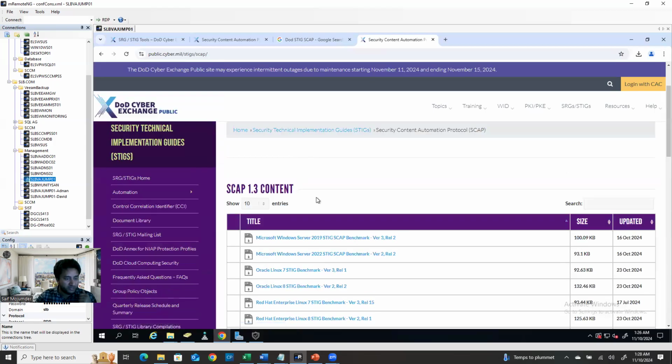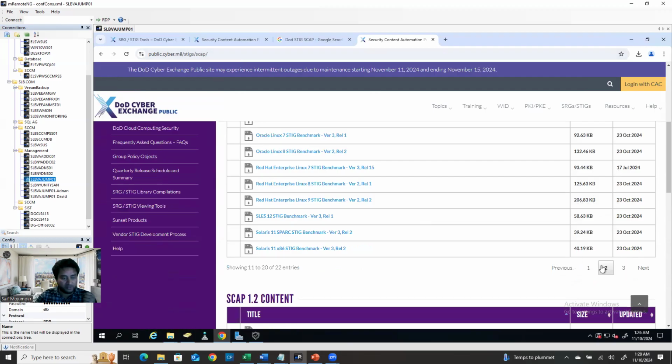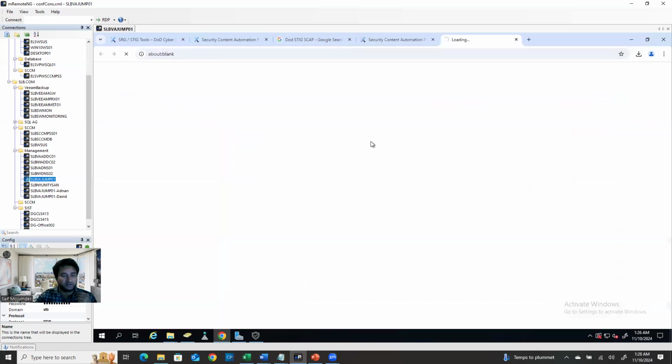Let's go here, content. You see here, Automation, Security Content Automation Protocol, SCAP. When you click on SCAP, the SCAP page will load like this. And then from here, I need to go to the second page. Okay, second page, I'm already there. 2019, this one, I need this one.